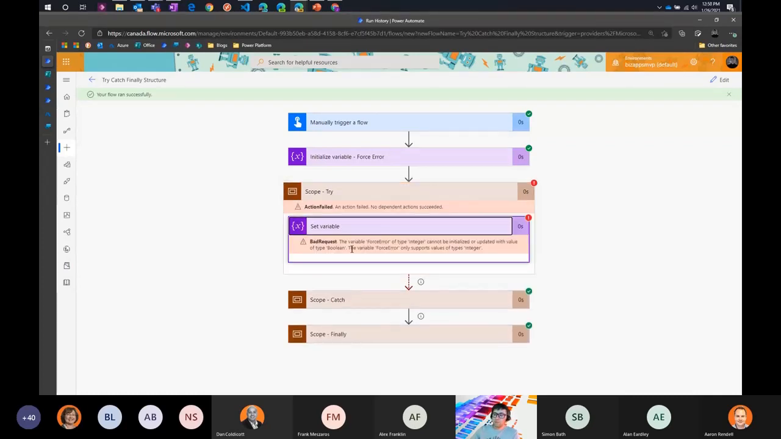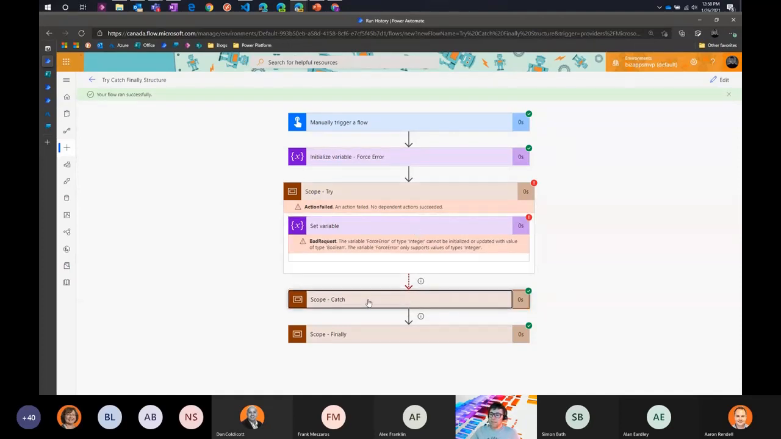So I'm setting the variable with a value that can't be set. It's basically I'm trying to put a true value inside an integer, which is a number. So it fails, and then it pushes it to my catch. I can't open it. There's nothing inside my catch. There's no actions in there, but you could see that it ran.